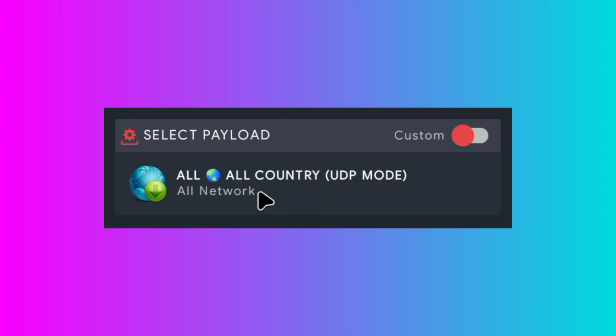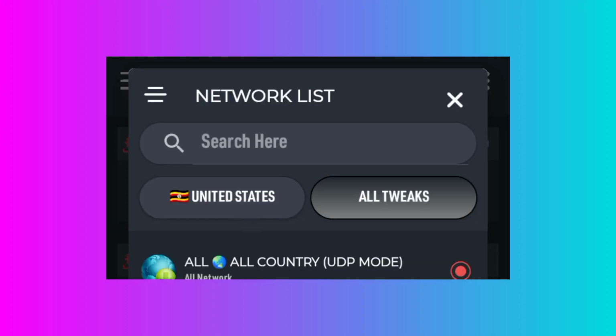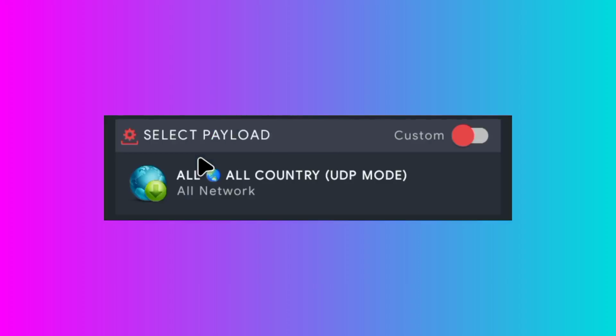support UDP. So in case UDP is not working in your country, simply tap, and in the search bar you can search for your country name, and then you'll be able to connect. But if your country supports UDP, I recommend you pick all countries UDP. So you can either search for your country name here, or just simply pick it. For today's video, let's pick all country, all network UDP.